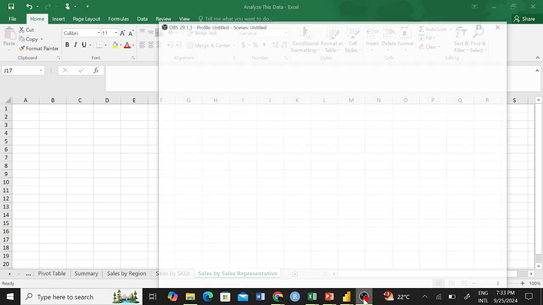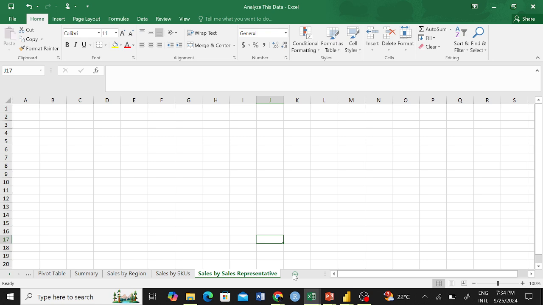Once you are here, you may also want to see what else. So we've done sales by SKU, summary, sales by region, sales by sales representative. Then you could even have sales trend. What is a sales trend? How are we trending in terms of months? Which month has the highest sales, right? So what else could you have? Sales trend, sales by SKU, or you could call it SKU analysis.